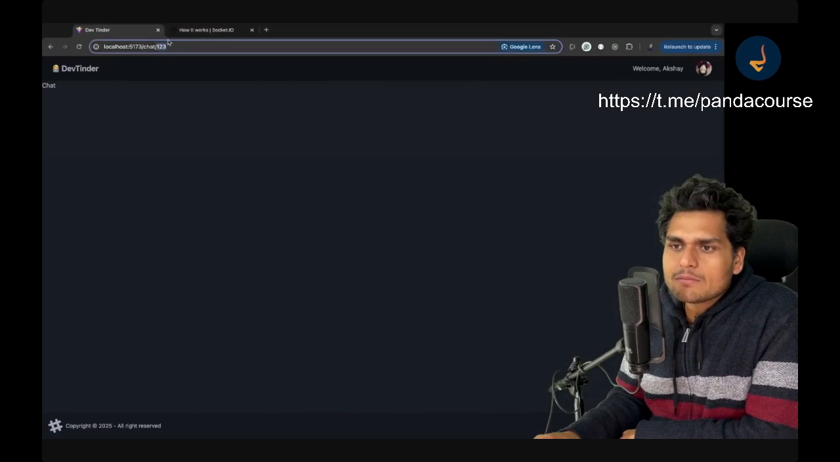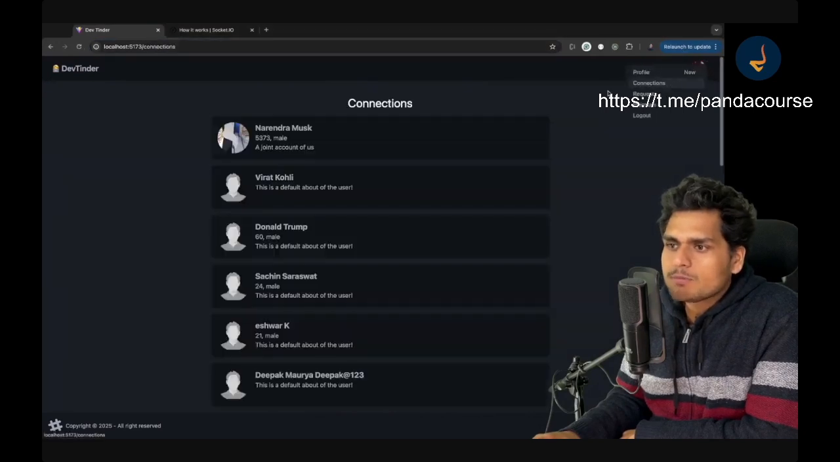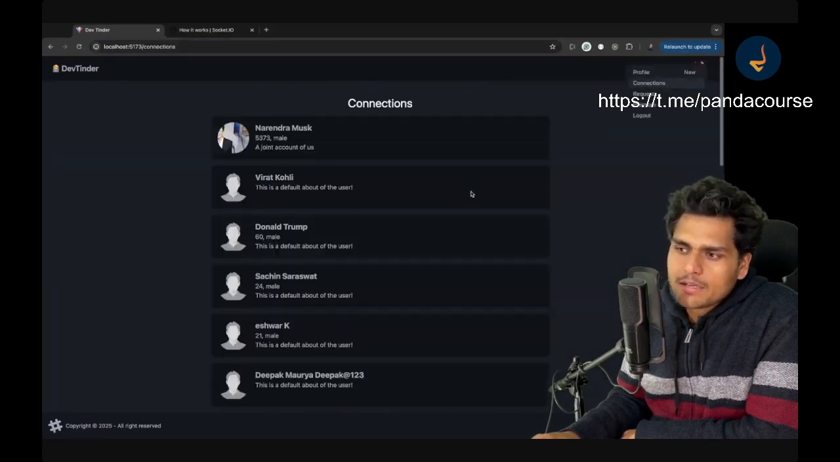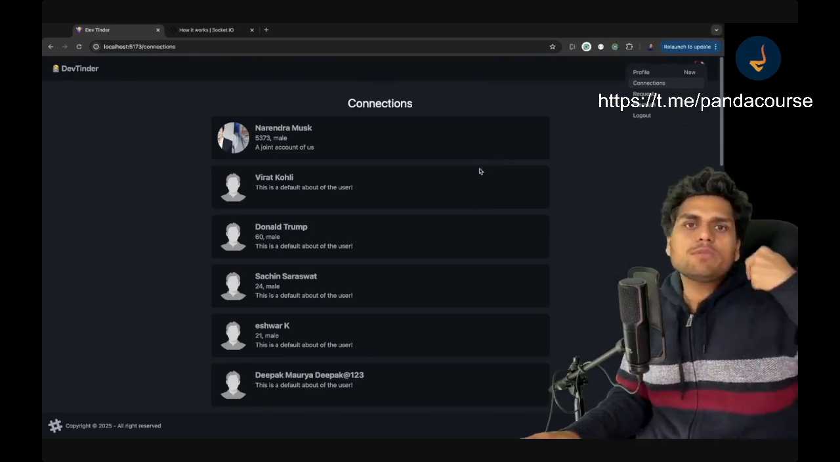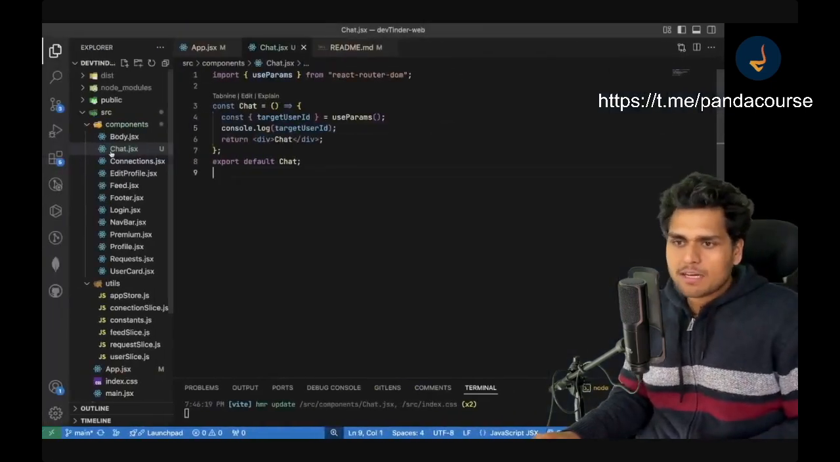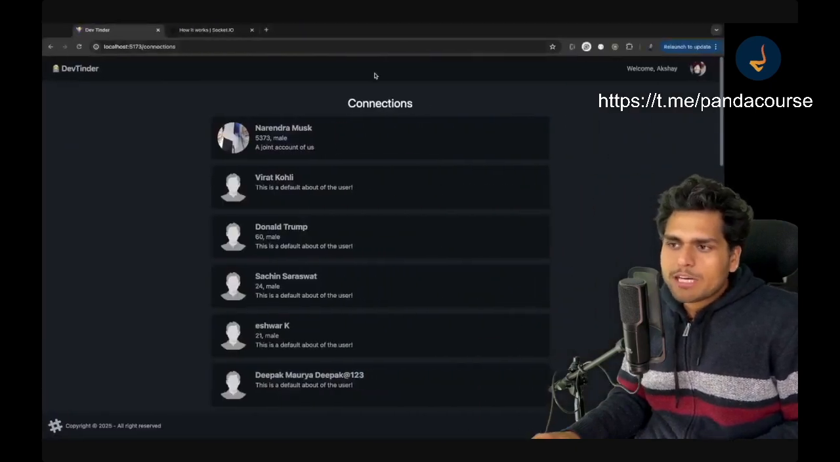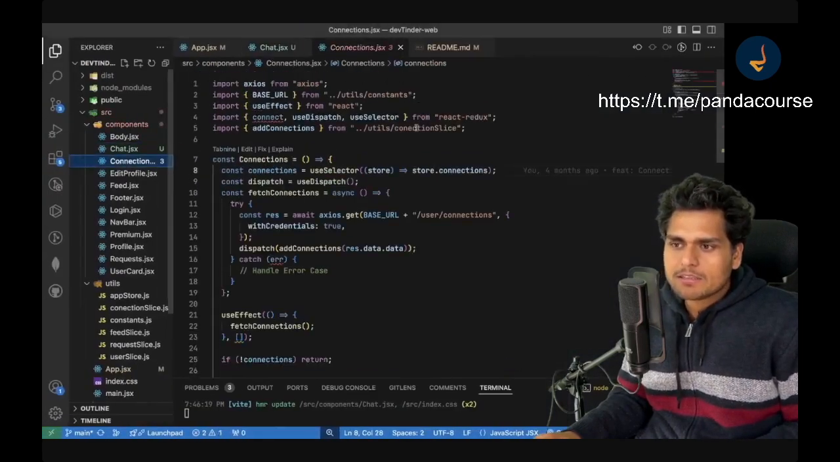So basically, let's go to our connections. If I go to connections, let's create a button over here. If I click on it, I go to the chat of Virat Kohli. Okay, so something like that. How do you do that? So this page is connections page. This is the connections component.